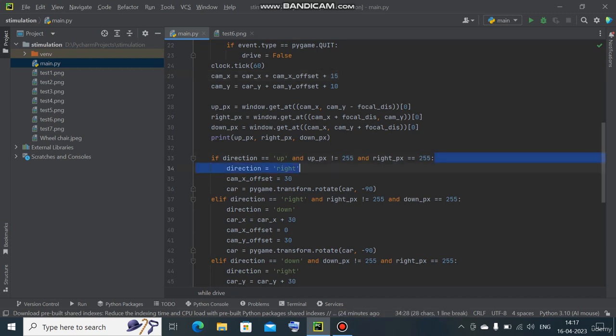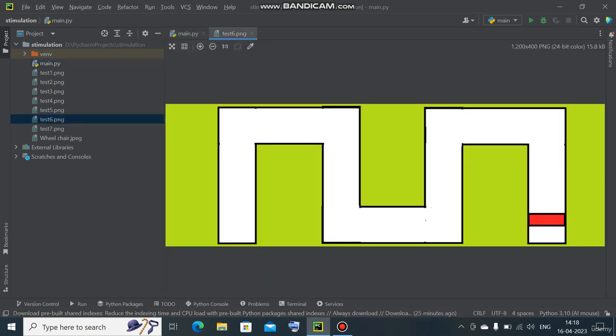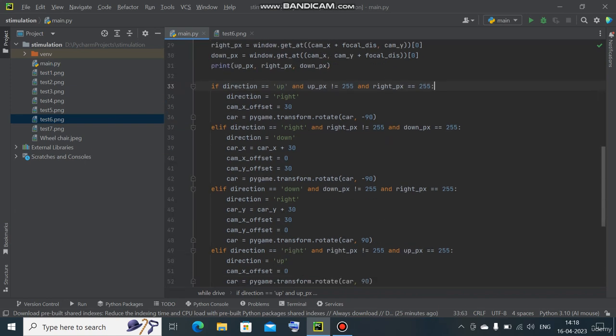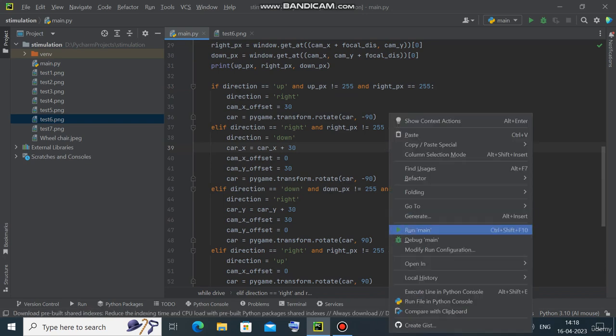So see here, the wheelchair is first originated and moving upward. The up pixel is not 255, which means this is the top corner, so it will take right. The camera will see to the right, with a focal length of 25. If it detects the pixel as 255, that white color, it will take the direction of right and move like that. All four directions are made like this. I will show a sample of how it is working.